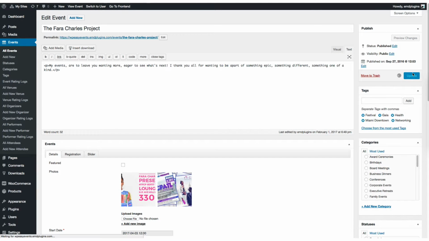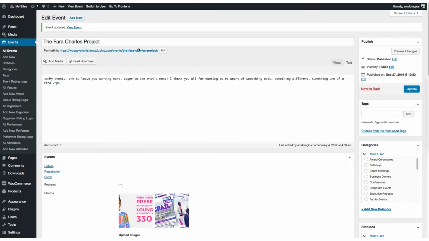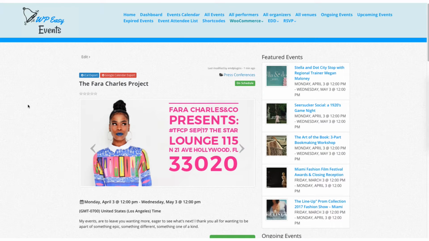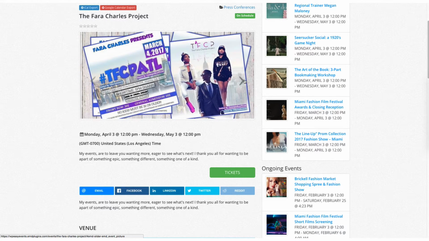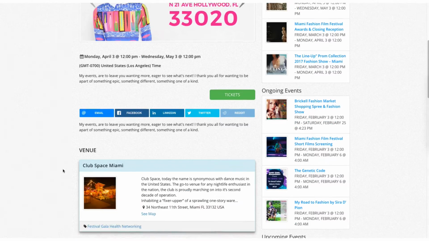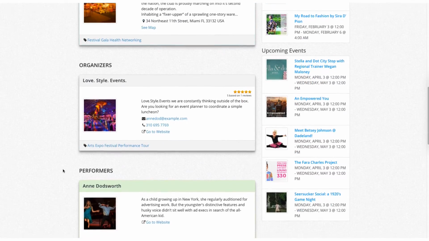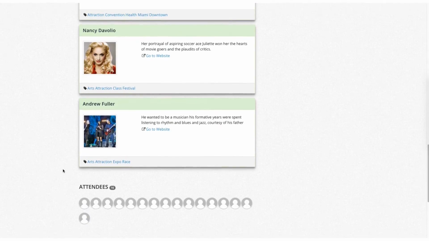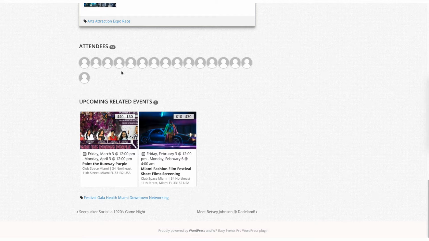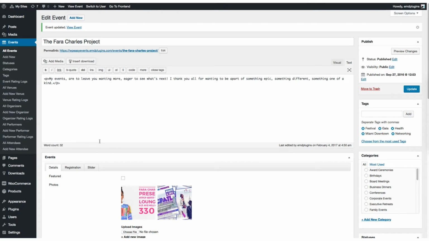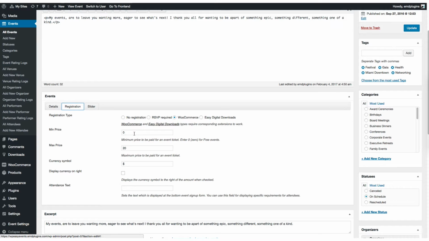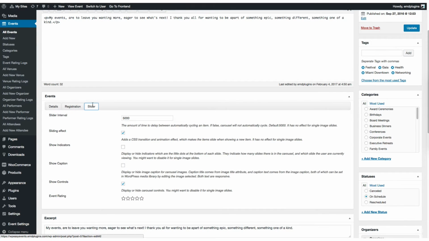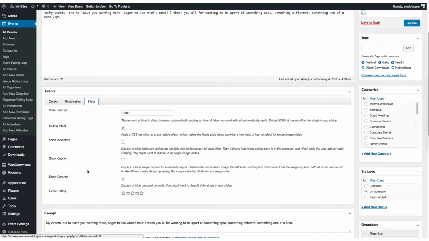Let's click update and see the changes on the front end. If you scroll down, you're going to see the slider here, organizers, performers, and attendees. There you can hide attendees just by clicking on the checkbox over there. And these are the registration tabs and slider tab configuration.